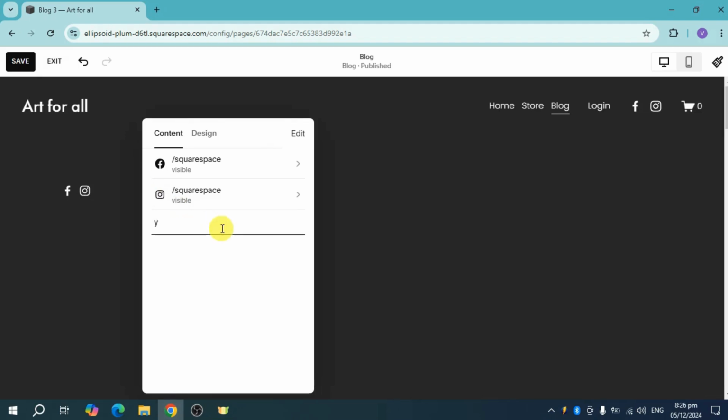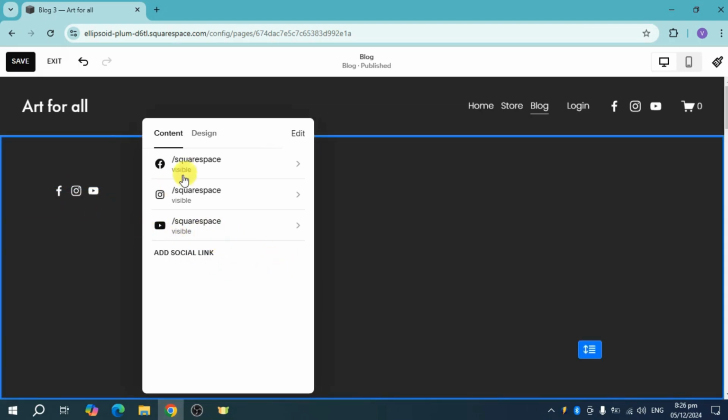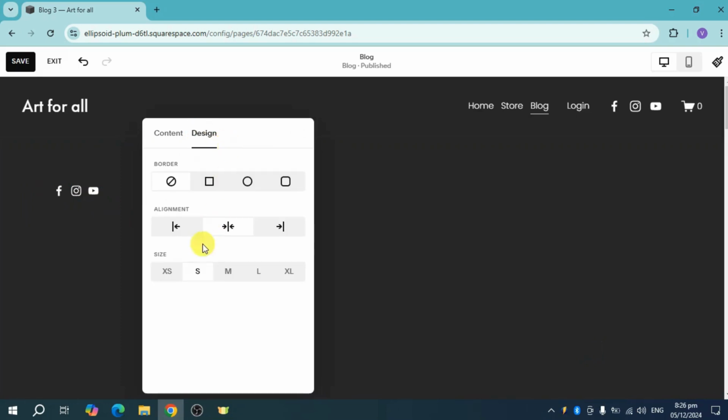For example, let's put in here youtube.com/Squarespace. And then, as you can see, this will actually be automatically added. And we have now added right here the YouTube. You can click on the design in order to change the design for that. You can make this larger if you would want to as well.